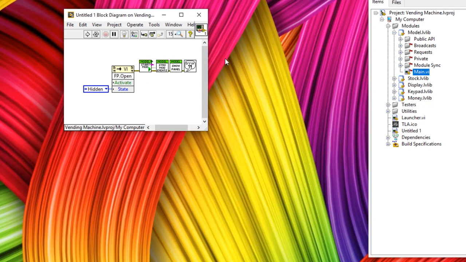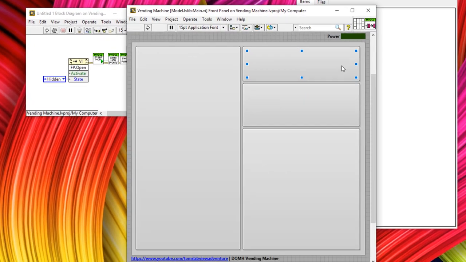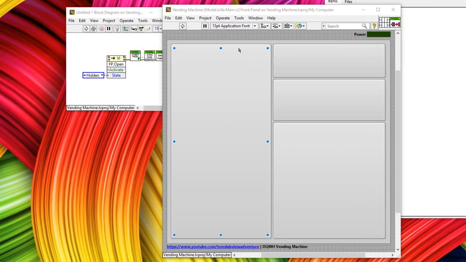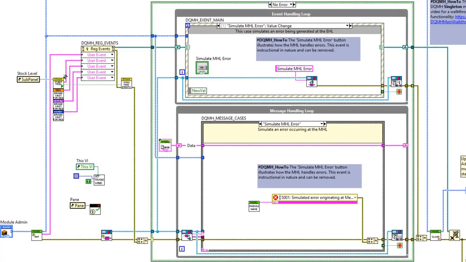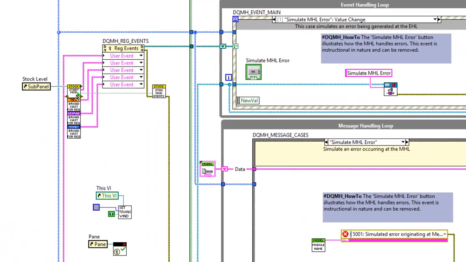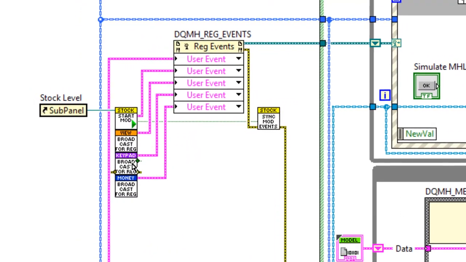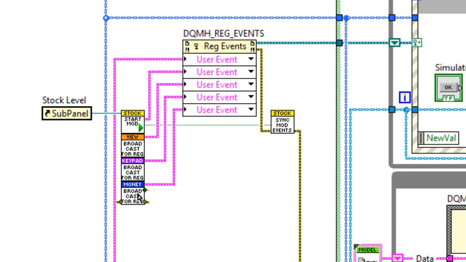If we go to the model DQMH module and click on main to open that up, we have an application shell with 4 different sub-panels. If we look on the block diagram, notice how we're launching the stock module straight away, and then we're using the obtain broadcast events for registration VI for the view, the keypad, and the money DQMH module. You've probably noticed that I have a sub-panel reference wired to the start module VI. That's because I want to share the sub-panel reference with the DQMH module I'm about to launch. That way, the launched DQMH module will be able to add itself to that sub-panel.